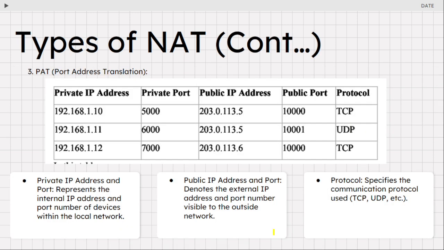The last one is PAT, port address translation, also known as NAT overload. PAT allows multiple devices on a local network to share a single IP by differentiating them using unique port numbers. So how does it work? Basically, PAT works like the two other types, but it adds the private port along with the private IP address. The private IP address and port are translated into a public IP address and public port. When data returns, the router uses the port number to send it to the correct internal device.